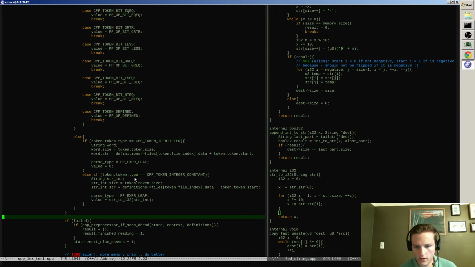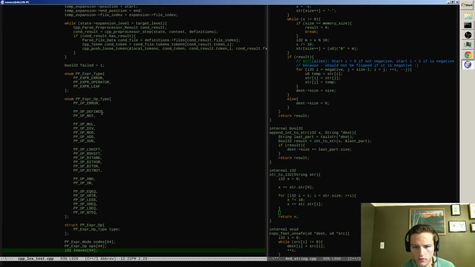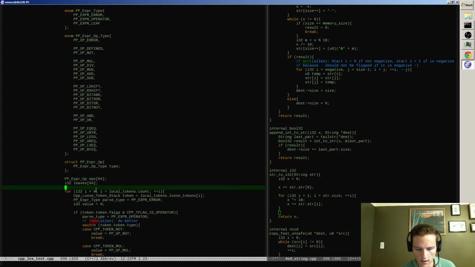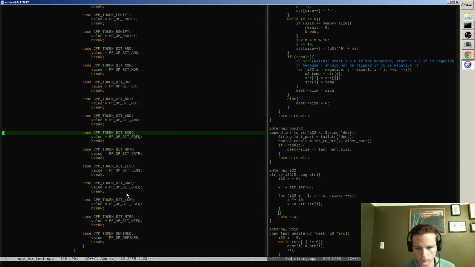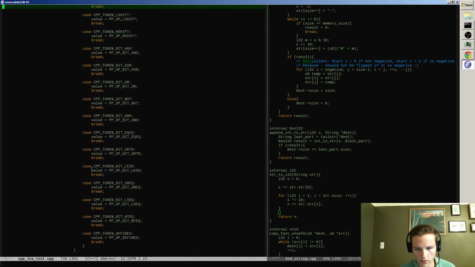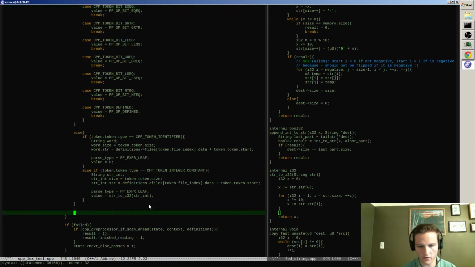So what I've just done is I said we're not going to have those nodes, we just have the stack, so I don't need that. So all of this code here, starting from here and going down to here, is doing the work of looking at a token and deciding whether or not it's an operator or a leaf, and figuring out the value of that operator or leaf.